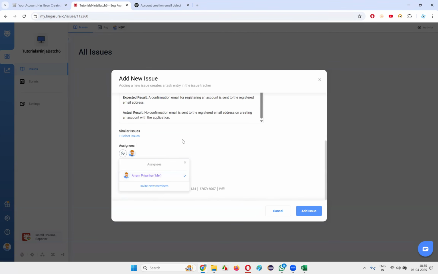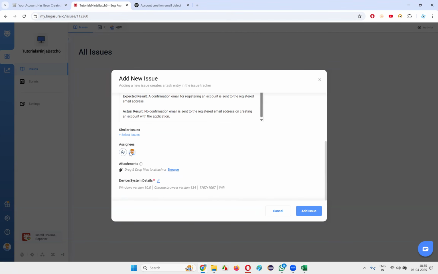Okay, select the developer who is going to fix the defect for you. For this, I cannot put a screenshot or something, so I'll leave it. For some defects, we cannot attach the screenshots. For now, we'll leave it. Maybe we'll attach the screenshots for the appropriate defects later.